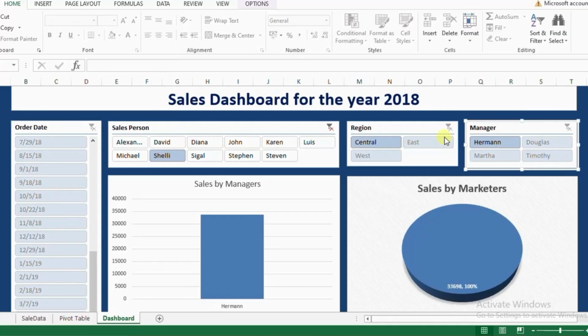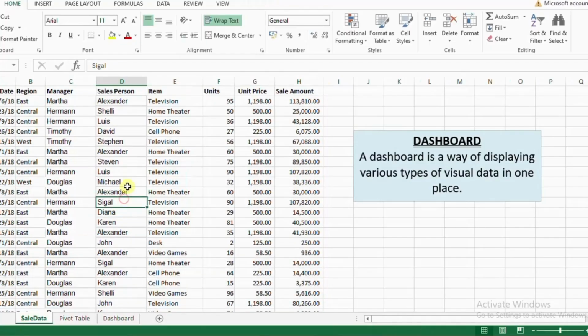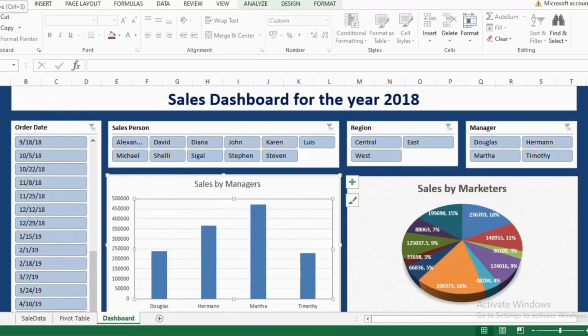So now this is how to create a dashboard in Excel. A dashboard shows you real-time information of what's happening to your data. Anytime I go to my sales data and I change something, let's say sales here increased by 100,000 and I change it to 100,000, it reflects in my dashboard once I save my information.